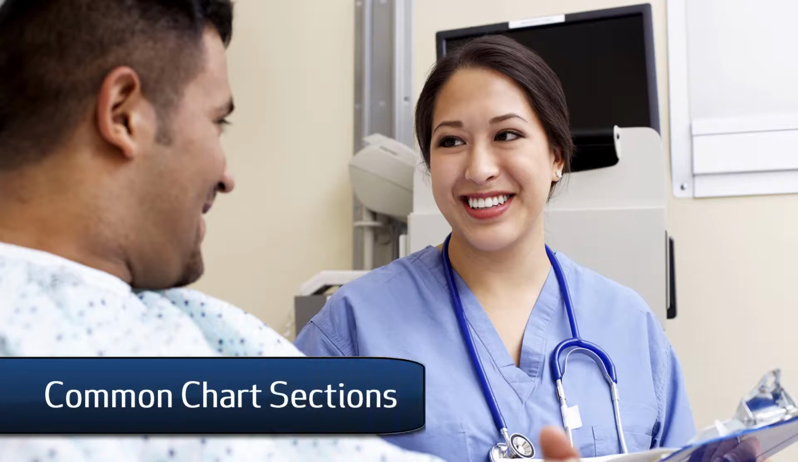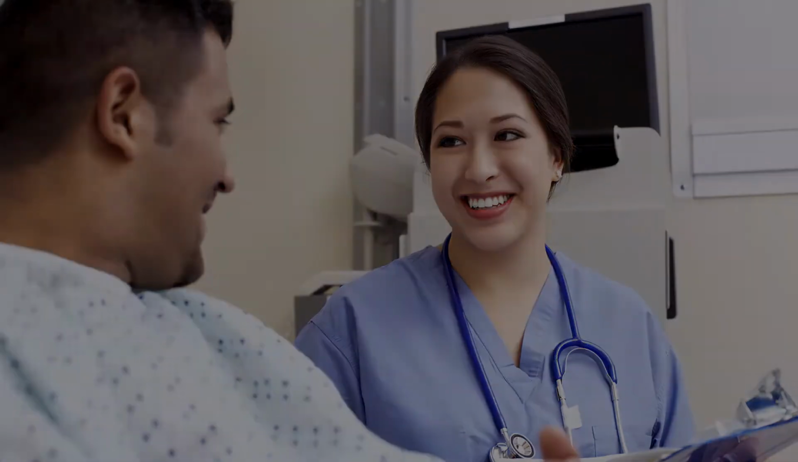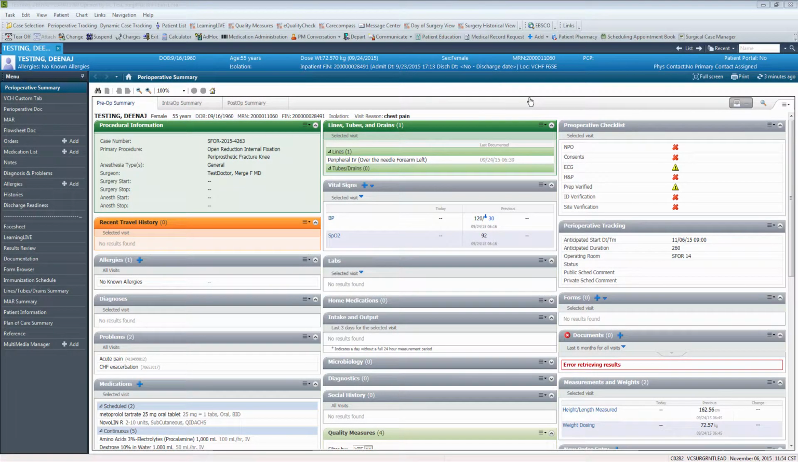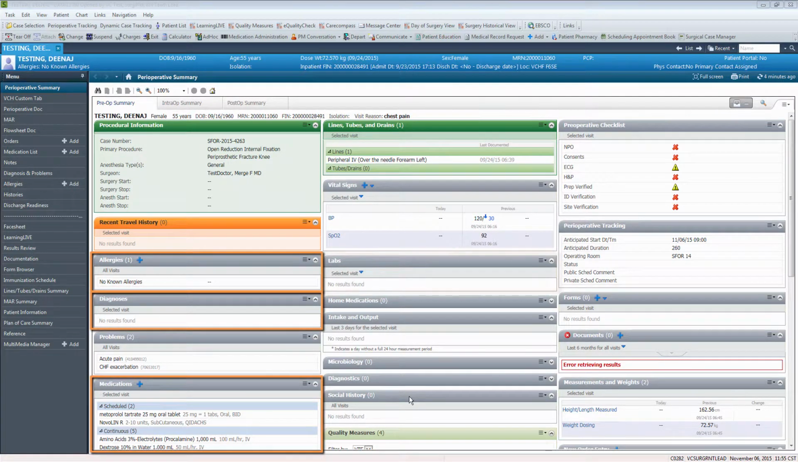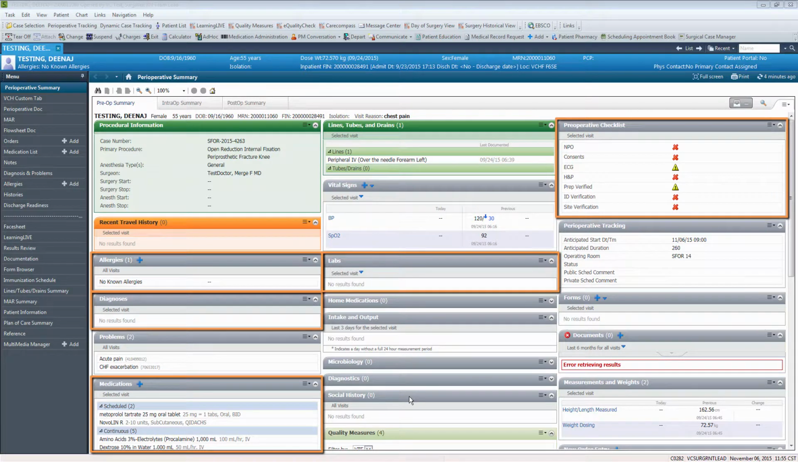In the next section, we will review some of the most common areas of the patient's chart used by the intraoperative nurse. As a surgical nurse, the first screen you will see when you open the patient's chart is the perioperative summary page. This page has different tabs at the top, allowing you to see the preoperative, intraoperative, or postoperative information. For this video, we will briefly cover the preoperative summary. The preoperative summary page is a place where you can quickly review patient information such as allergies, diagnoses, medications, lab results, and the preoperative checklist.